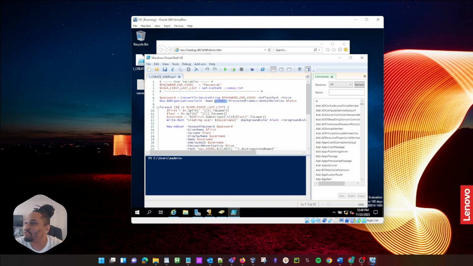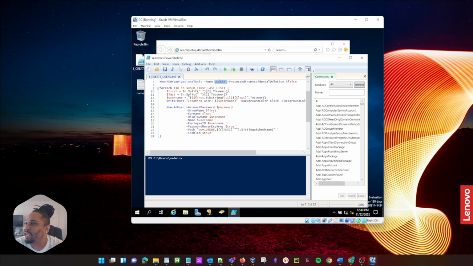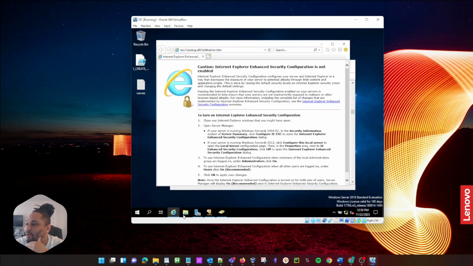So for every string in the list of names, it takes the string and separates it by a space. The first word is the first name, the second word is the last name, index 0 and 1. Out of index 0, the first name, it'll take the first character of the string, and that'll be the initial, and it'll add that to the last name. So that's going to be the username, all lowercase. It'll create a username for each person and store it in that variable. It'll add the password, all of these attributes. It's going to enable it. Password doesn't expire.